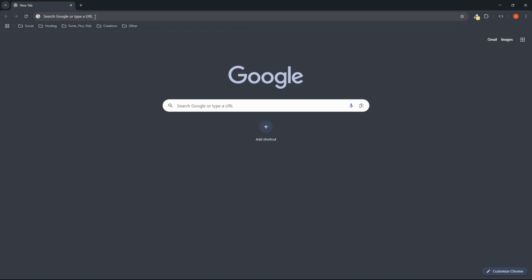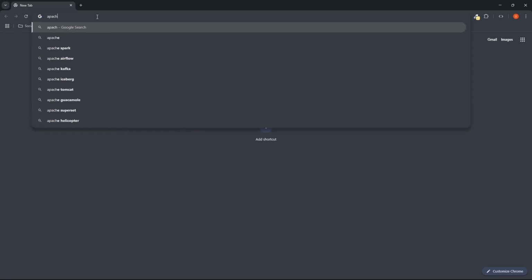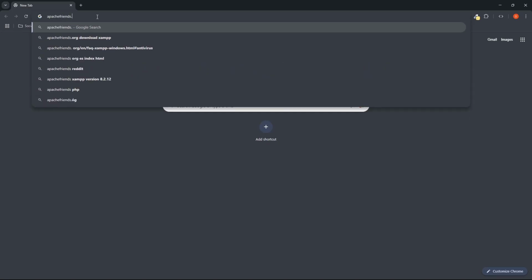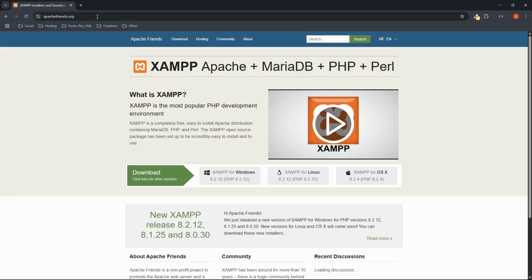There are other programs out there that do something similar, like MAMP and WAMP and Laragon and Local by Flywheel, but I prefer XAMPP. It's simple to use, it's flexible, and it works across many different platforms. So let's head over to ApacheFriends.org, and then we'll download. Download, of course, for your machine, which is Windows, Linux, or Mac.